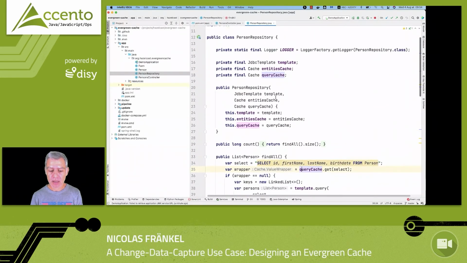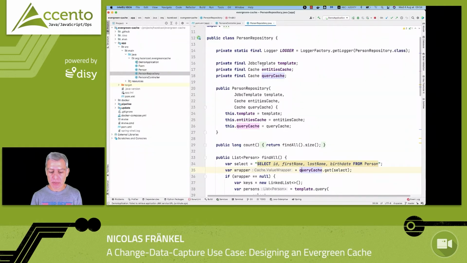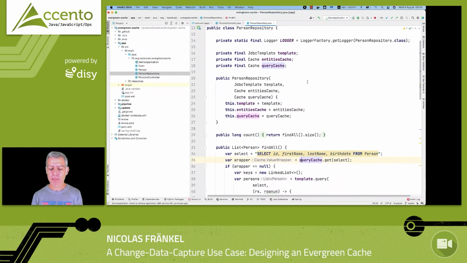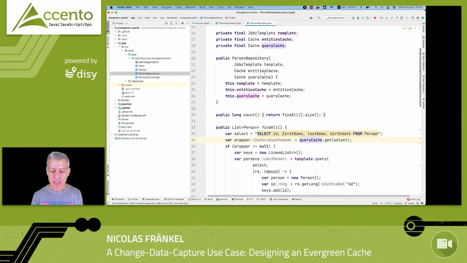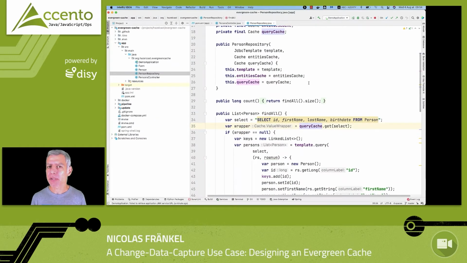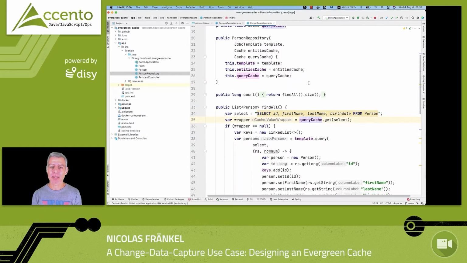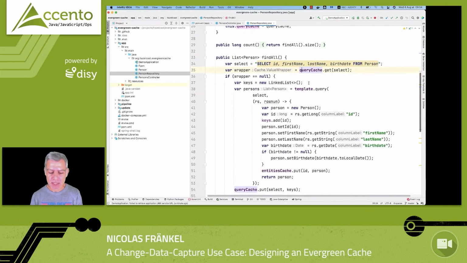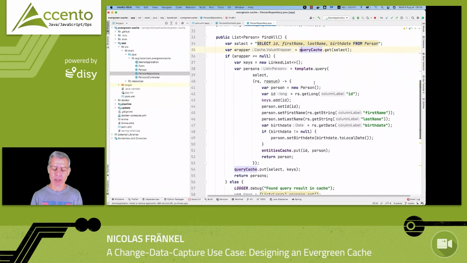So the repository will use Spring's JDBC template and will actually use two caches. In the first cache, I will put the entities themselves. The second one will put the query. So if you know about Hibernate, this is very similar to what Hibernate does. But let me explain, because I redid everything from scratch.